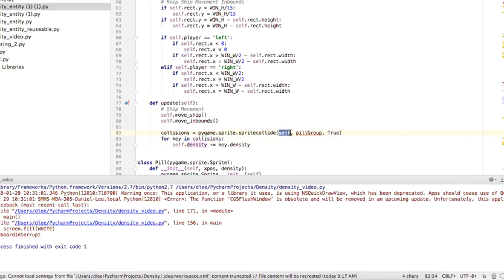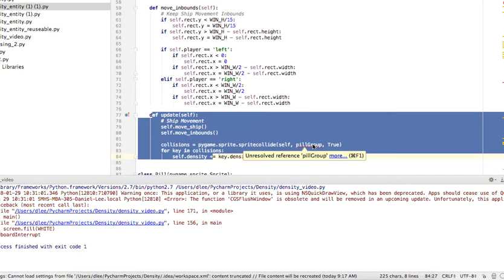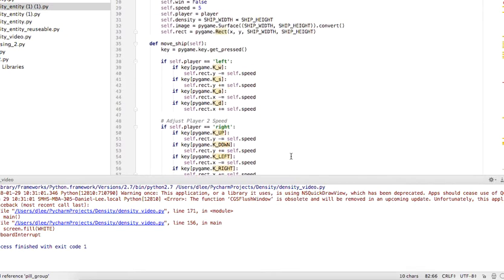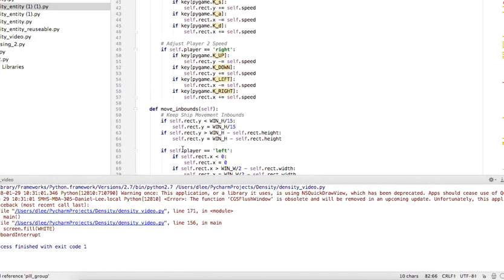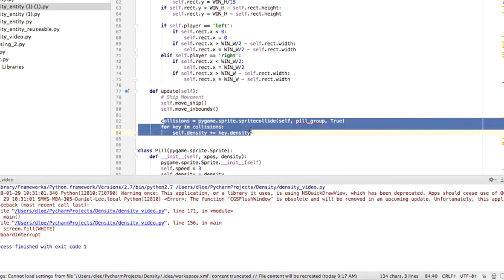And so self is my ship, right? That's the one that's calling the update method here. And the pill group is the group of pills, right? And I set this to true because I want the pills to disappear or be removed from the pill group when the ship touches the pill in the group. Okay, and just to prove this is the ship class, this is the ship class here. This is just a method that moves the ship around. This one here is a method that keeps the ship in bounds on the edges of the screen, and this is code that I'm adding.